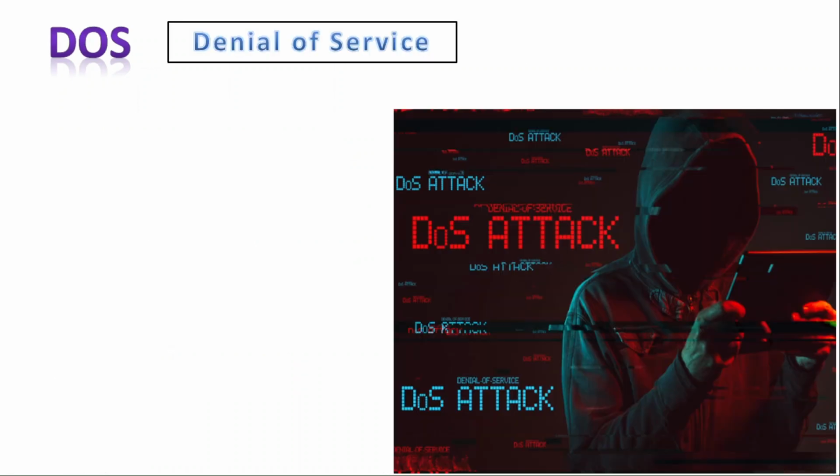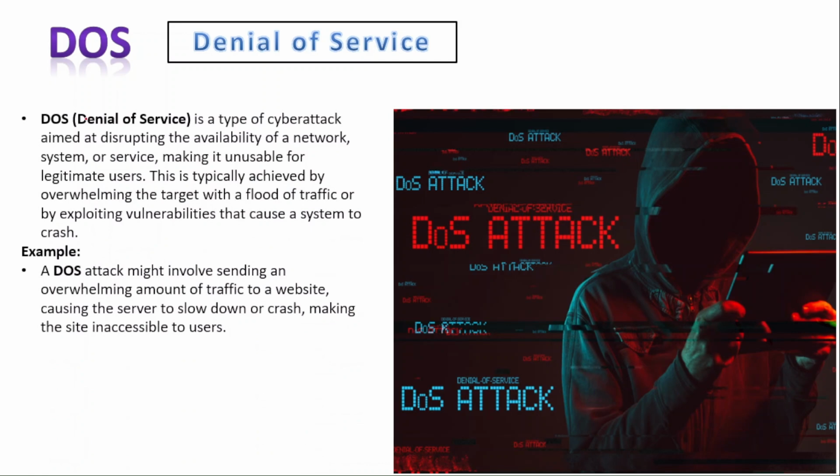DOS, that is denial of service. So DOS, denial of service, is a type of cyber attack aimed at disrupting the availability of a network system or service, making it unusable for legitimate users.